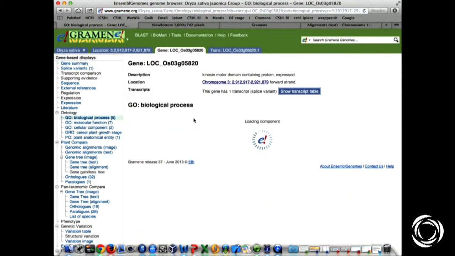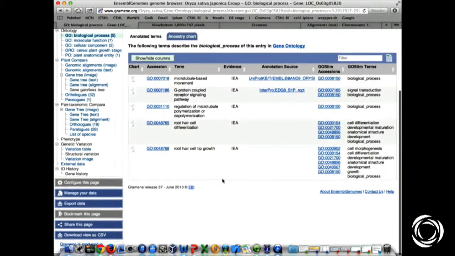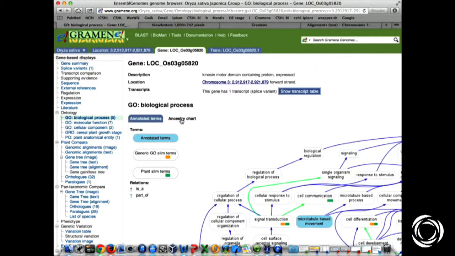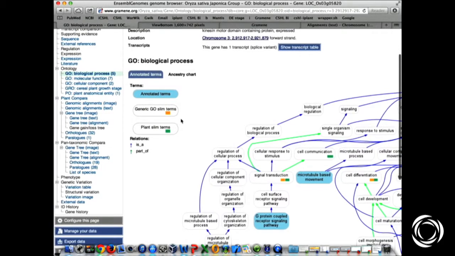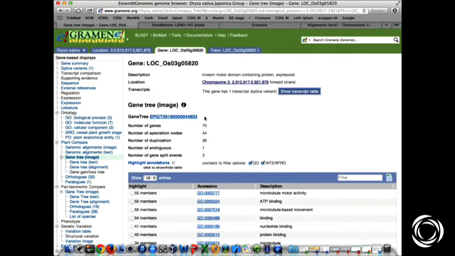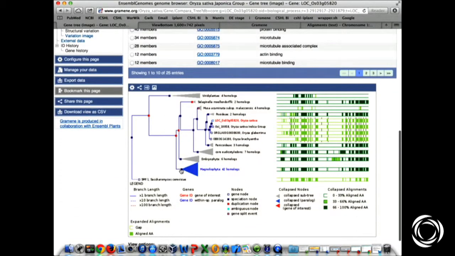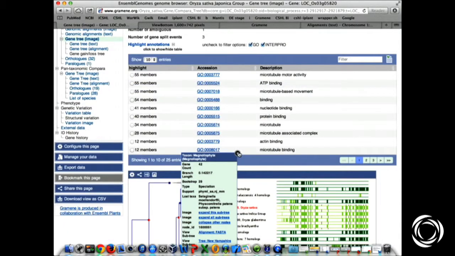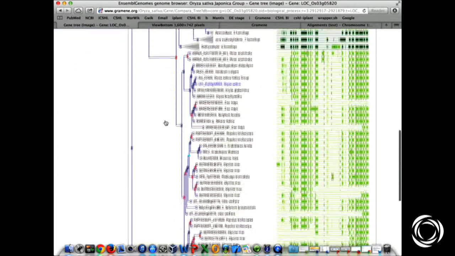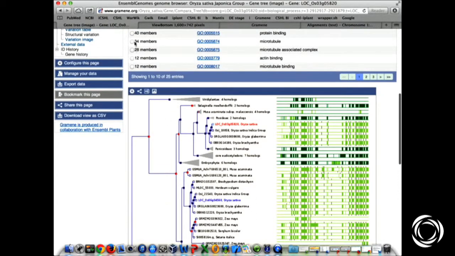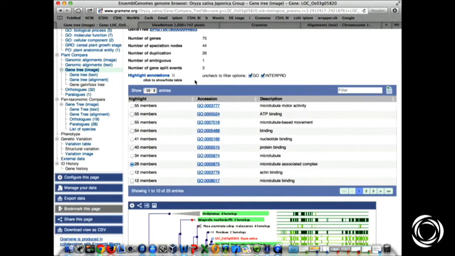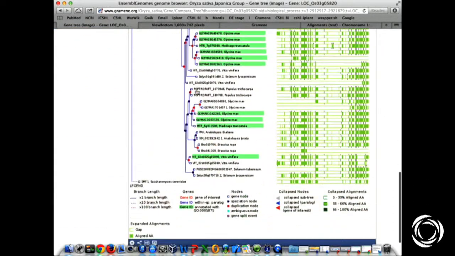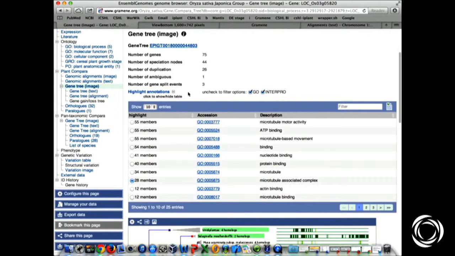Say ontology, you want to see which GO terms are associated with your gene of interest, and here is the ancestry chart of the association for that particular GO term. You can see gene trees for the gene of interest. There is a list of GO terms, so you can click on any of those nodes for the trees and expand them or collapse them as you wish, and then you can get a lot more information, see how they line up. You can also select all of those genes that have in common a GO term annotated, in this case, microtubule-associated complex.